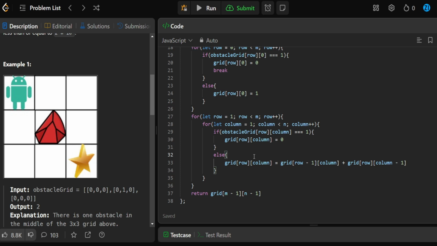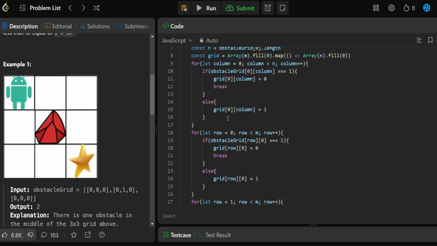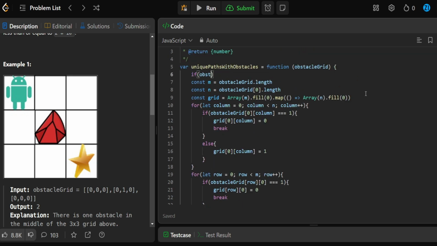Now, there's also one more thing. If we actually have the obstacle in the first stage, we can't return anything. The number of unique paths available to reach our goal is gonna be 0 because the first position that we have literally has an obstacle, so we can't move anywhere. So we're gonna say if obstacle grid at the first row and first column is equal to 1, just return 0 because there's no possible way.